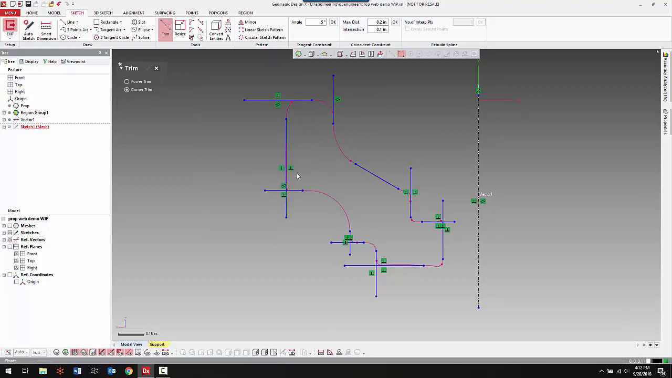I'm going to use a corner trim, and I'm going to walk around trimming these lines together. I will need to add a couple of fillets, as I mentioned. We'll do that after I get done trimming. Okay. And that's small enough, so I'll trim that as well.